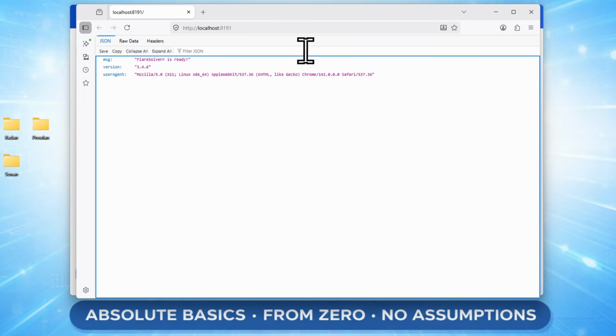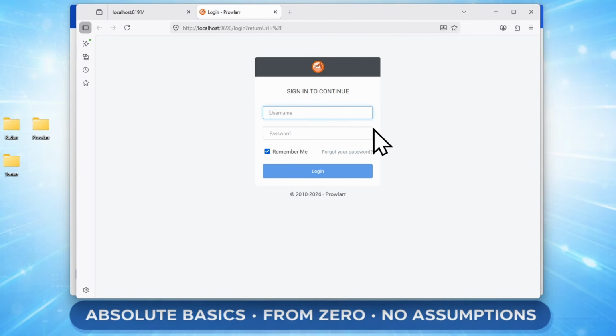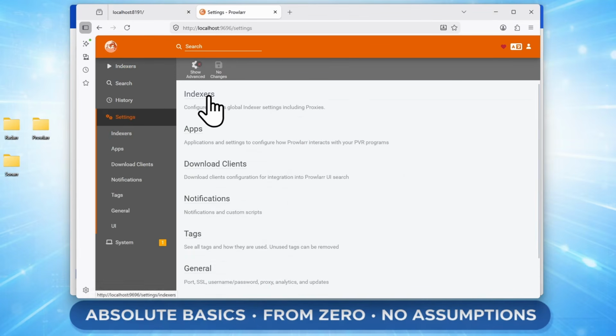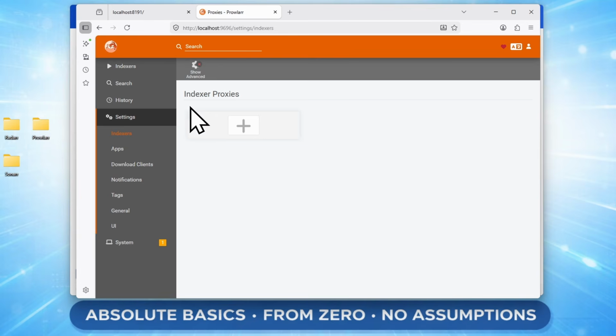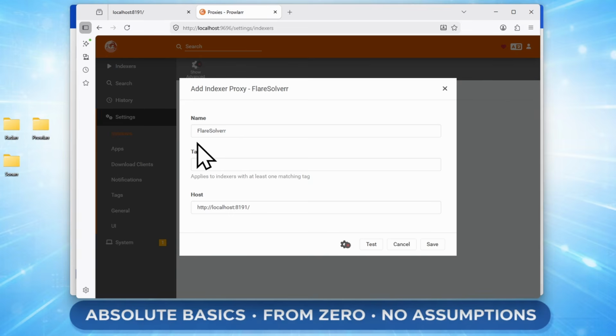So you can go to your localhost:9696 or just click here on Prowlarr. Once you have Prowlarr open, just log in with your details. Now once you're on Prowlarr, let's click the settings and let's go to indexes. Now we're going to enable FlareSolverr as an indexer proxy. Click the plus, then click FlareSolverr.